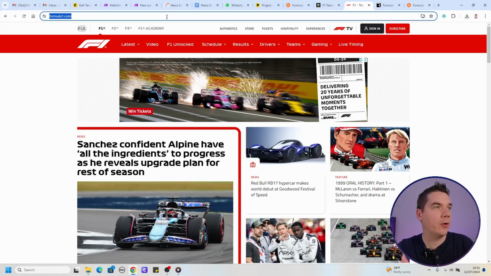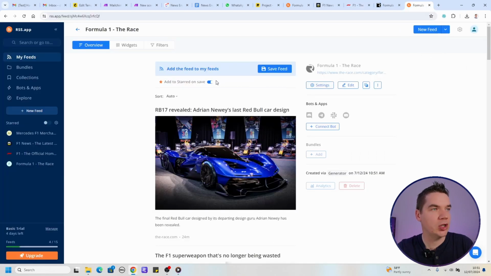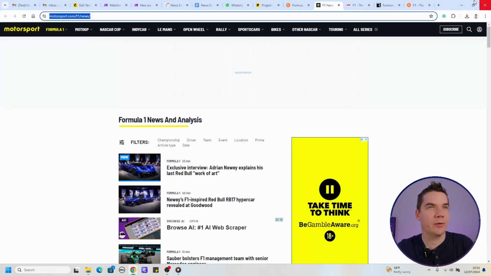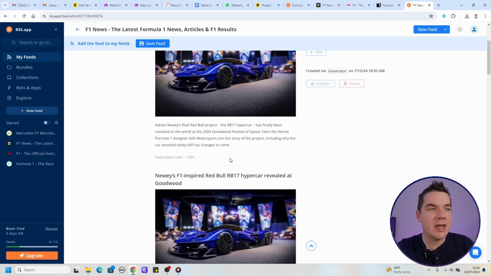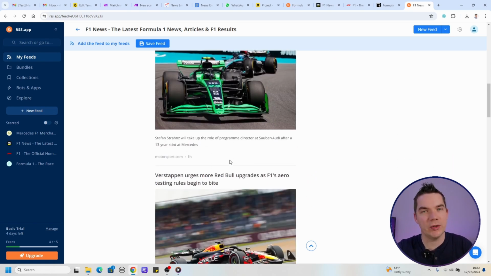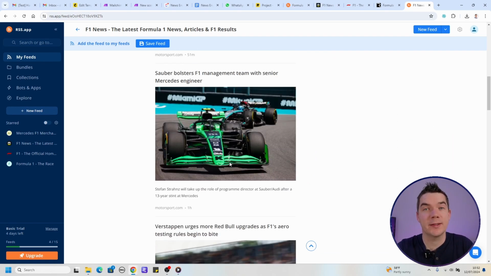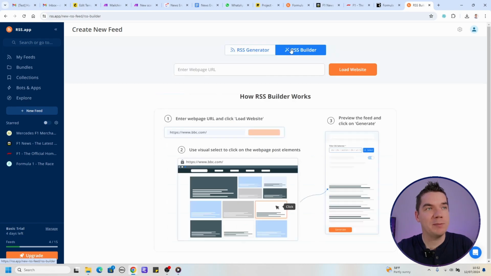It works the same for, say, the Formula One news section. There's the news items, and also for motorsport.com. So this is a very easy approach to pull down the latest news articles, and will work for most websites. If it doesn't work, there's also an RSS builder solution, which I'll talk about in a few minutes.